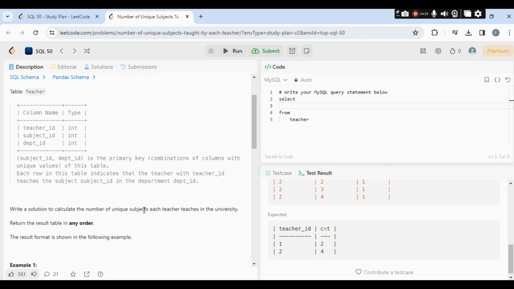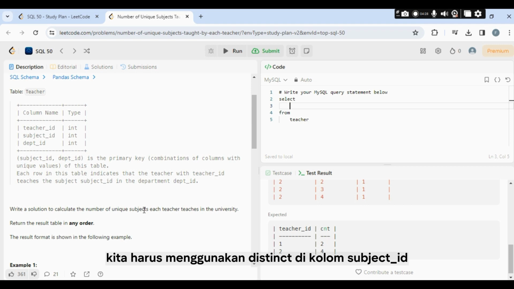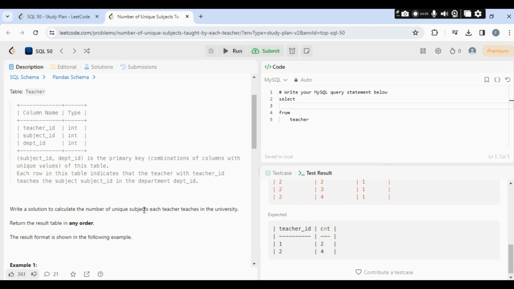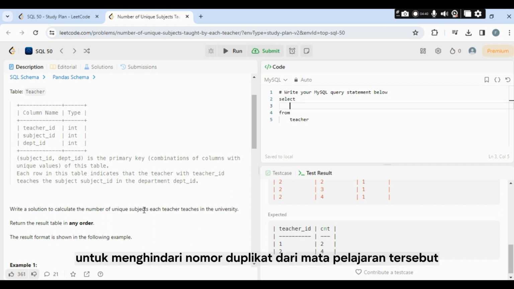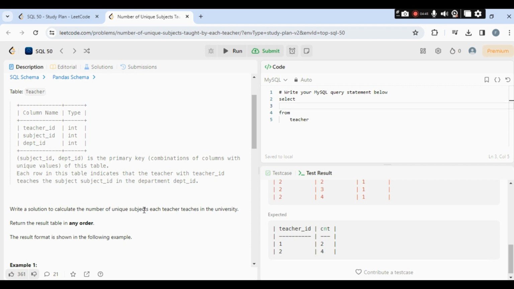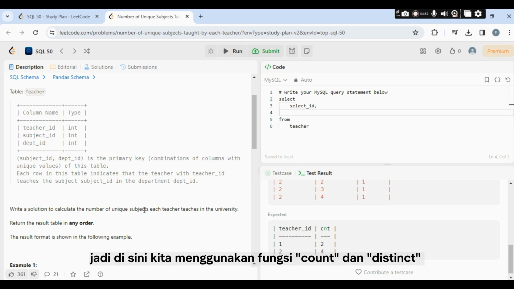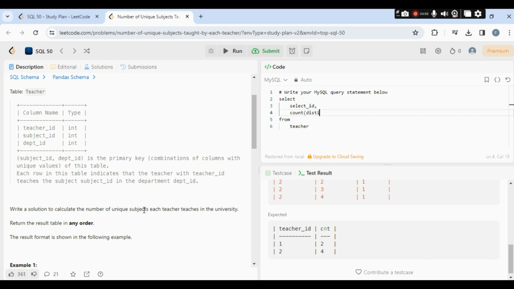And what we have to do, we should use the distinct in the subject ID column to avoid the duplicate number of the subject. So here we use count function and then this thing of the subject ID, and we rename it as a CNT.